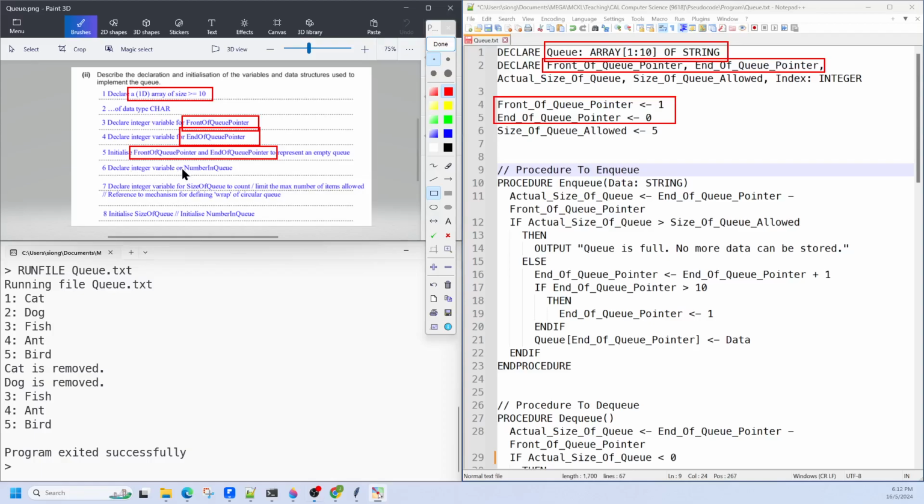Declare integer variable for number in queue. This one I just follow the end of queue pointer, so this one is not really needed. Declare integer for size of queue. Now, size of queue allowed. You see, I have size of queue allowed. I decided that the queue I make it to be about 5.